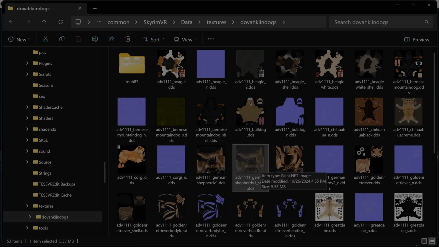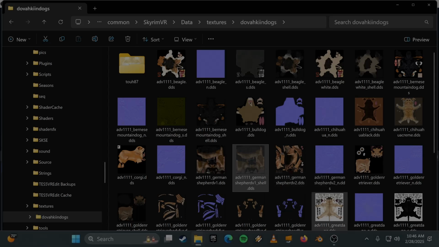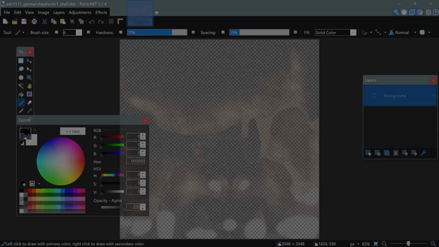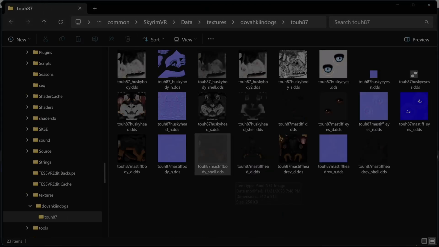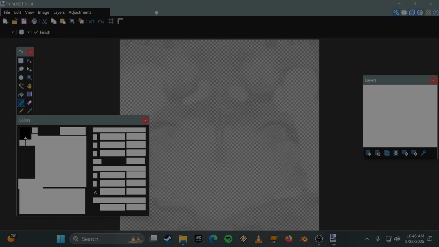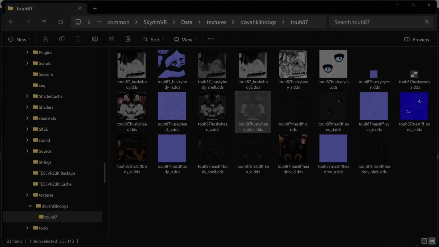Here's a German Shepherd dog. Whenever that decides to load. There you go. You see the eyes, the nose, they're all wiped out. Here's a better German Shepherd dog. So as you can see, the textures are mostly transparent.